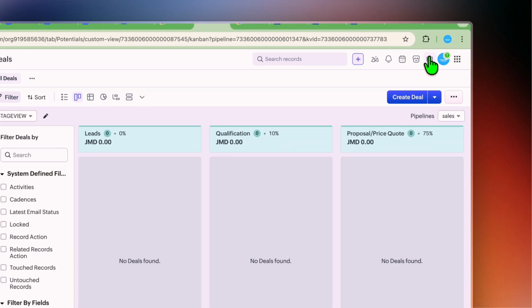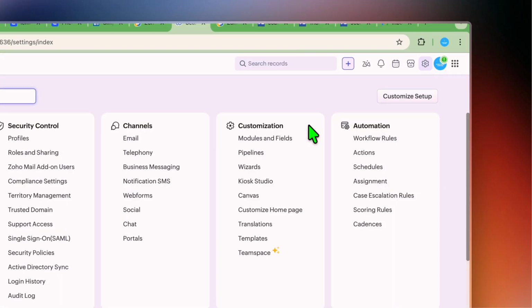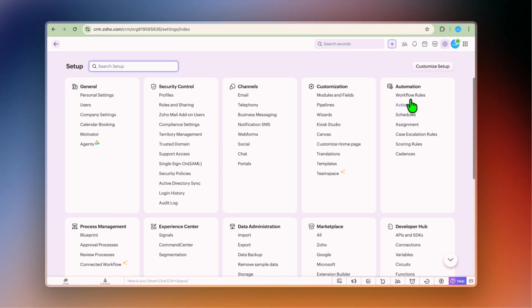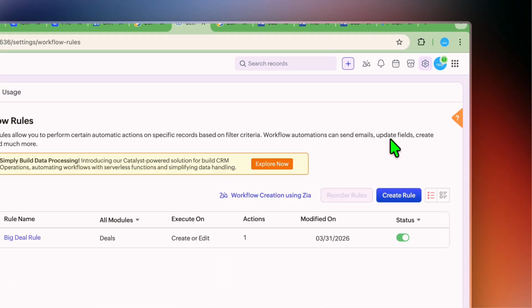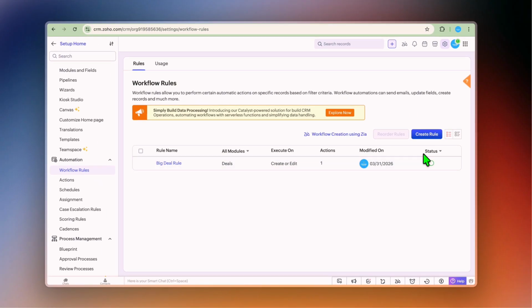So by going to the top, you can tap on the settings cog. Then you'll see the option automation. You can select workflow rules. After you have selected workflow rules, from here you'll be able to create your automation. So for example, you could tap on create rule. And let's say, for example, when a new lead comes in, you can assign it automatically.